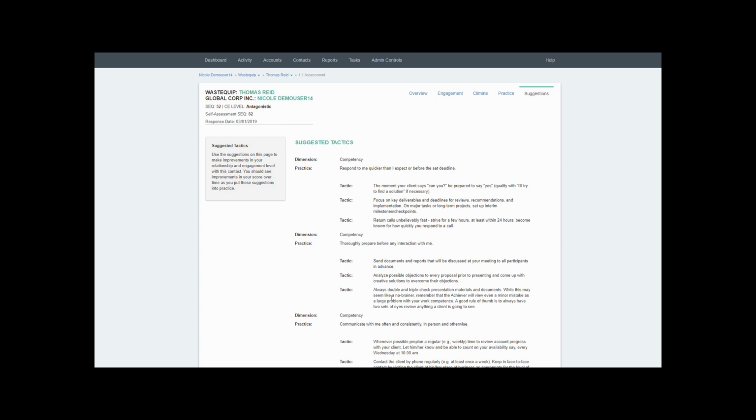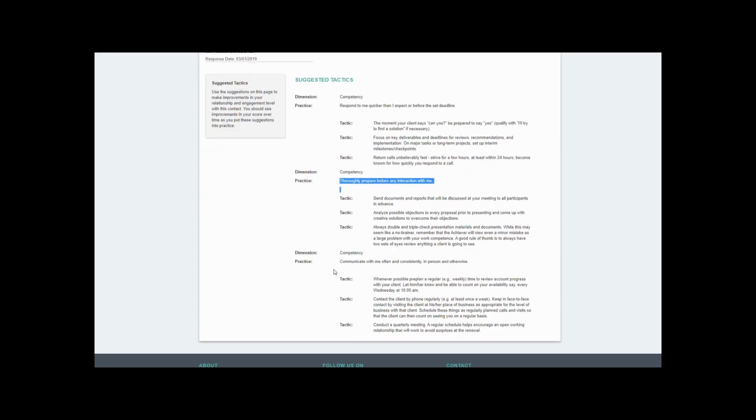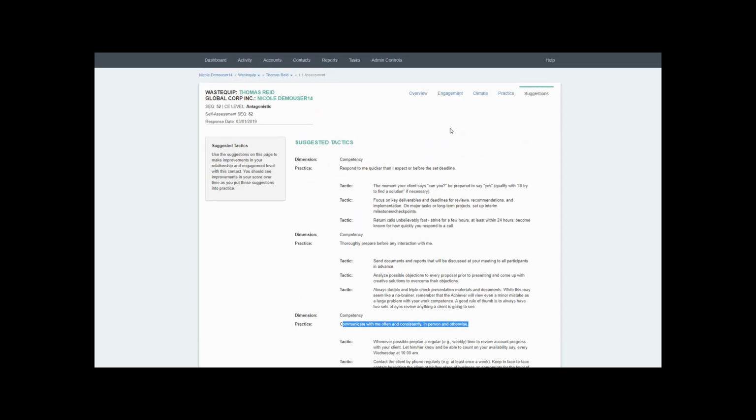In this case, for Thomas Reed, the system identified 3 practices: responds to me quicker than I expect, thoroughly prepare before any interaction, and as we said earlier, communicate with me often and consistently. As 3 practices Nicole should work on next time she's with Thomas. And here's some specific tactics on how to do those well.